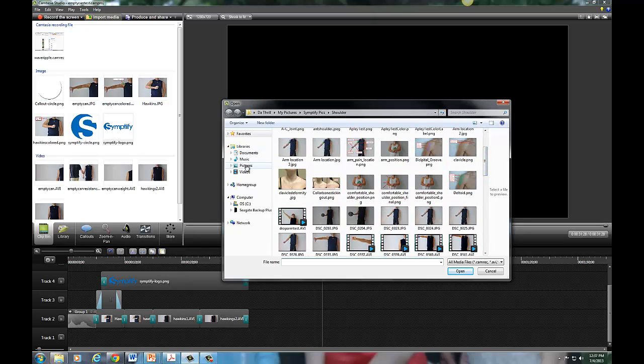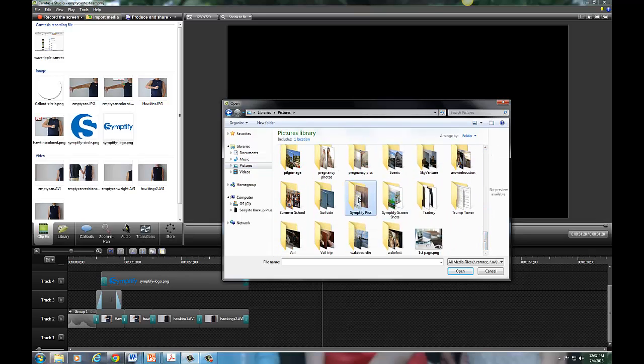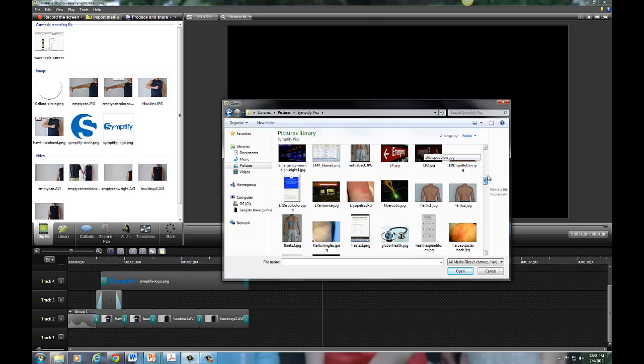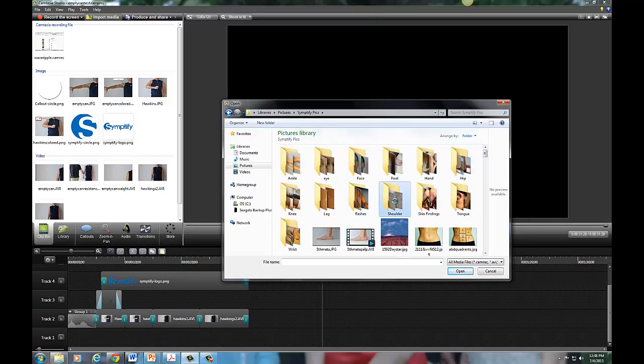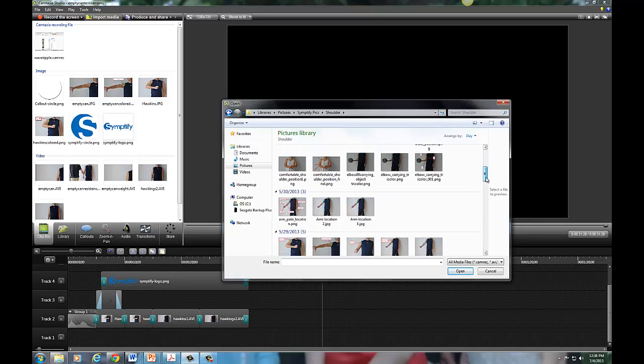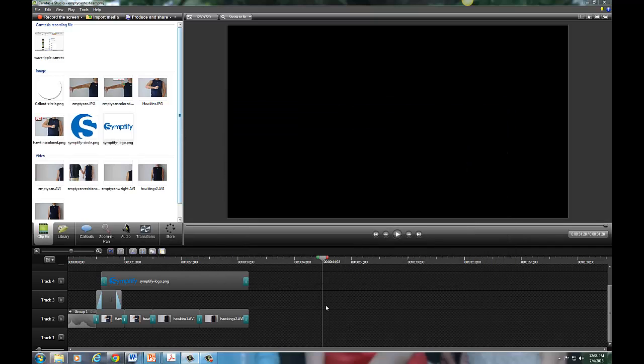The way I'm organizing things is I have Symptify pics as a big folder, and I have things broken down by ankle, eye, face, foot, and so on. All these things, I have them all broken down into folders. In this case, it was shoulder that I was working on, so I have all my shoulder photos. And I click on the ones that I want. Once I have all my images, all my videos that I need, all my music that I need or whatever, then I'm ready to begin.